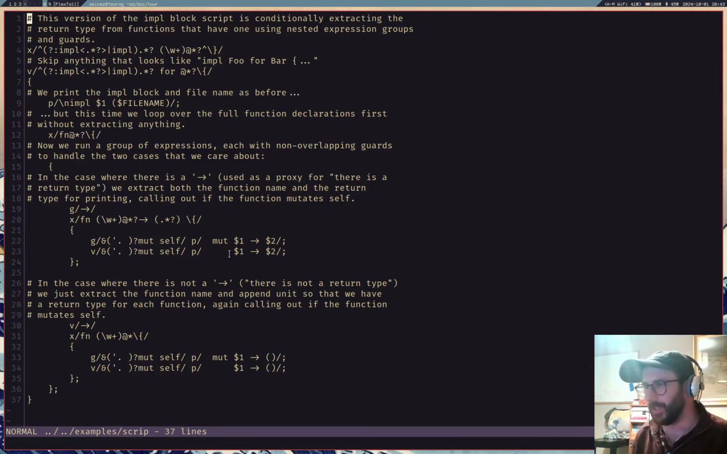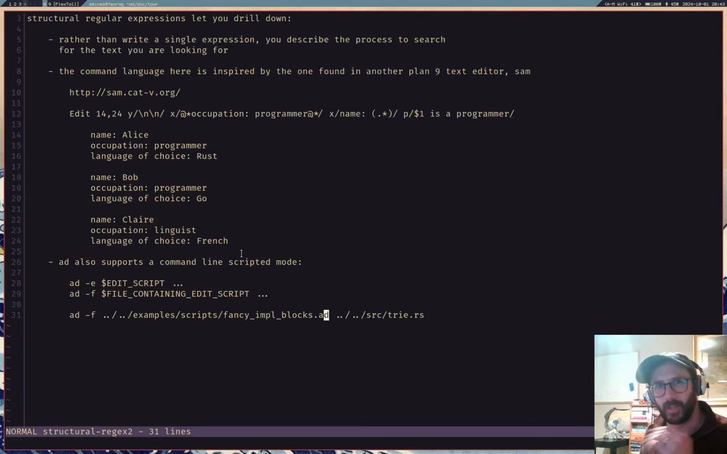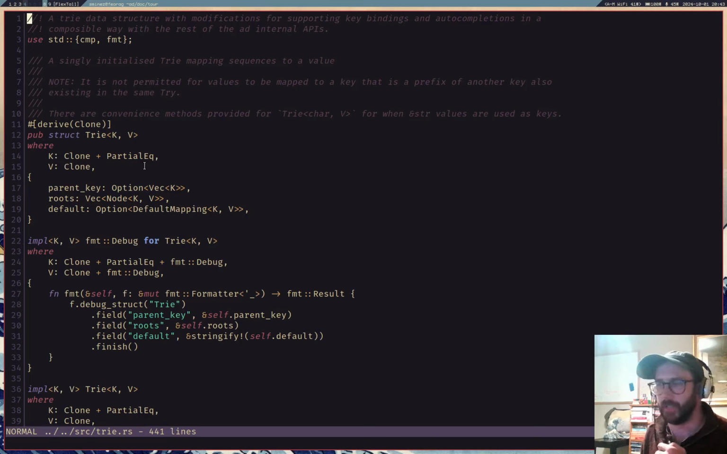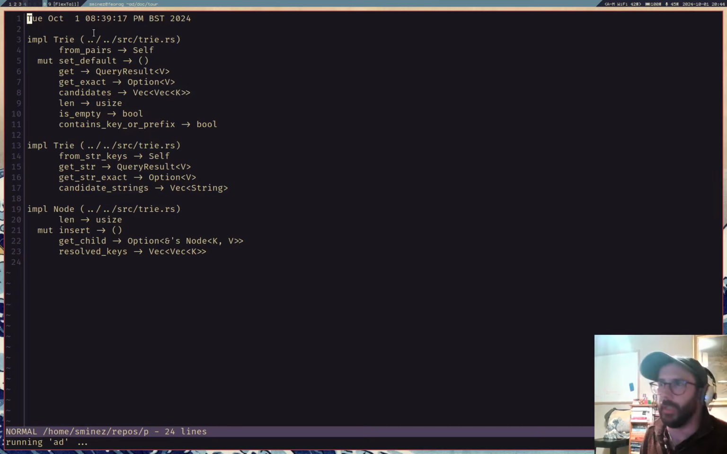What this one's actually doing is having a look through Rust impl blocks to summarize what's going on. So this is going to have a look at this file here, which is the data structure used for how the keymaps work that we looked at before. If we execute this, you'll see that we get a summary of different impl blocks, the methods inside of them, the return type of those methods, and whether those methods mutate self.